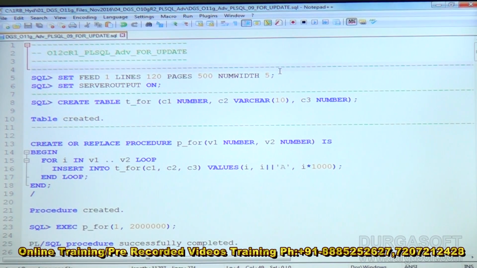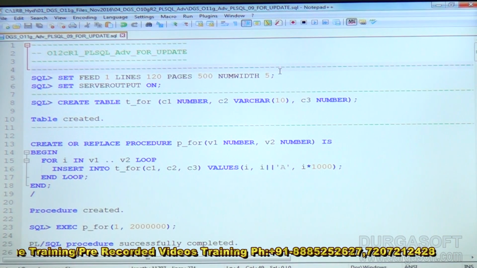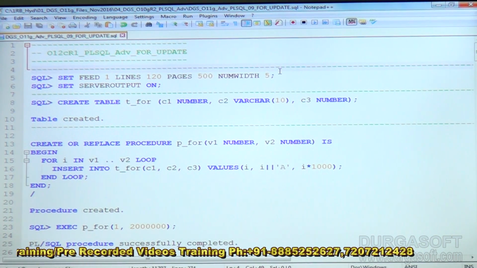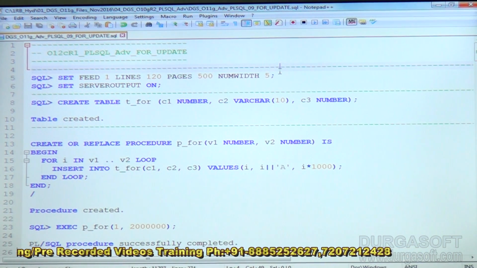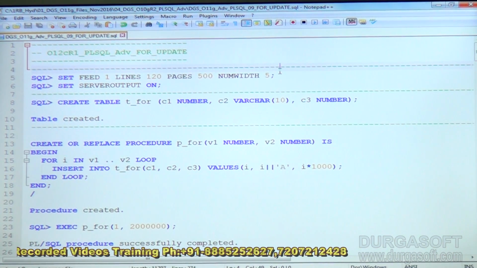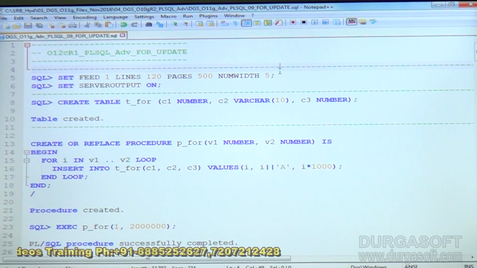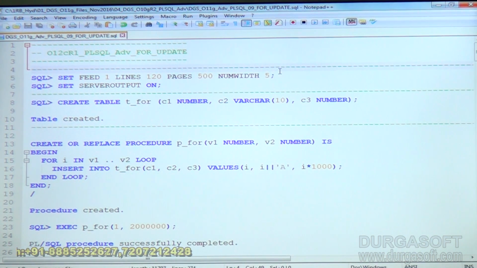Hi, in this session we will be discussing the FOR UPDATE clause along with the WHERE CURRENT OF clause as part of advanced PL/SQL. What is the advantage of using the FOR UPDATE clause and the WHERE CURRENT OF clause? Why should we use this FOR UPDATE clause? All those things we will be covering in this session.